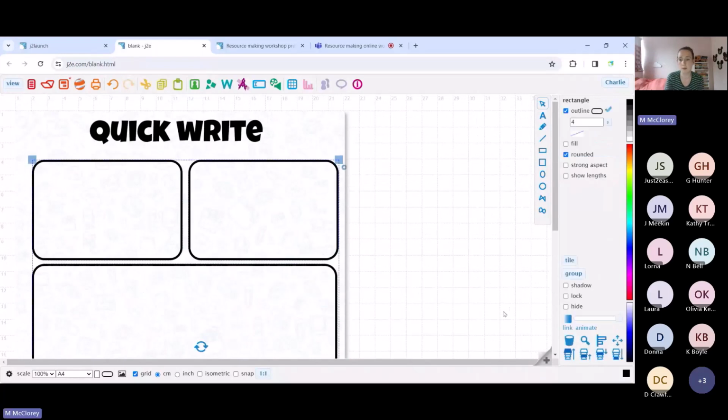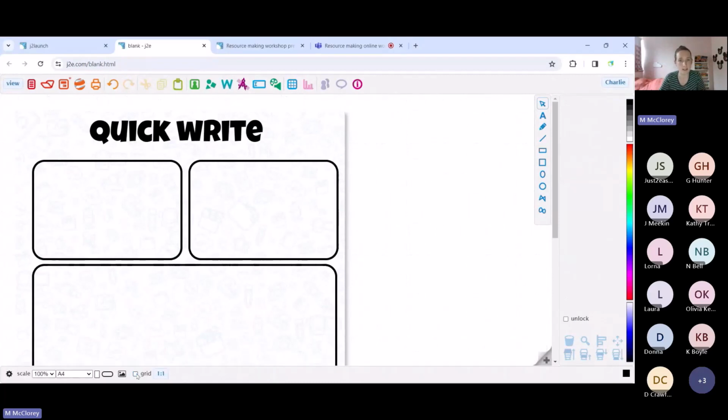Again, I'm going to want to lock those boxes into place as well. When I'm doing a resource that is like a worksheet, I'm going to want everything locked into place so that when children come and write on the page, they're not moving that around.